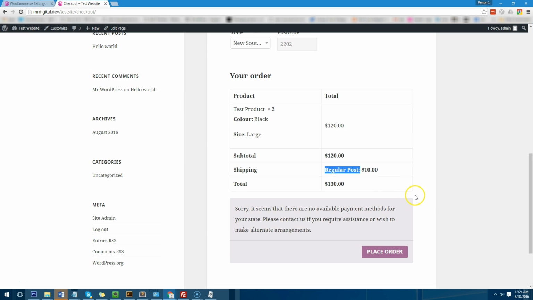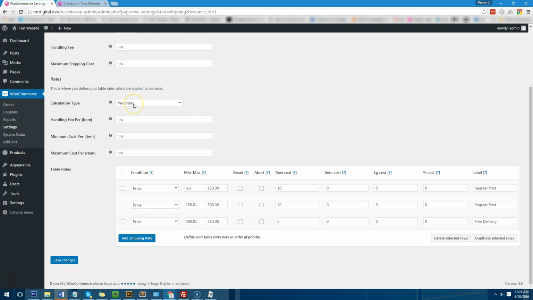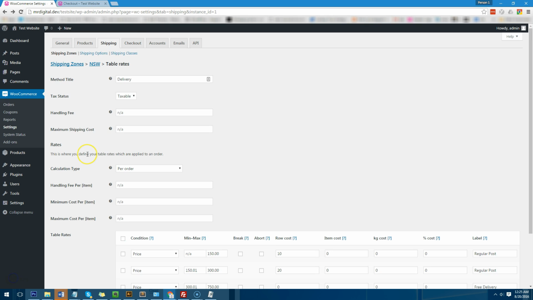Yeah, basically that's how it works. Now it can get much more complex than that, okay? So you can set up different classes of products, and I'll show you how to do that now. Shipping classes allow you to assign a class or a category to a particular product. And then you can use that class or category to create rules for your delivery.